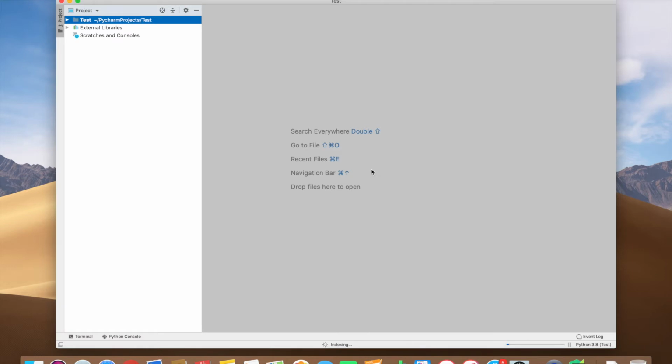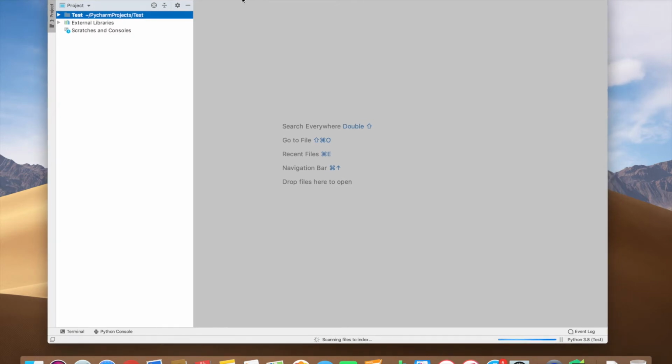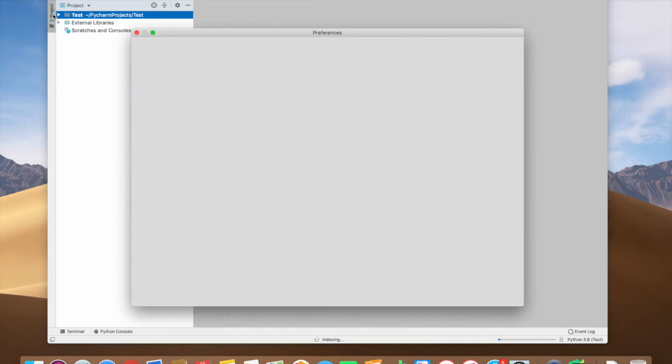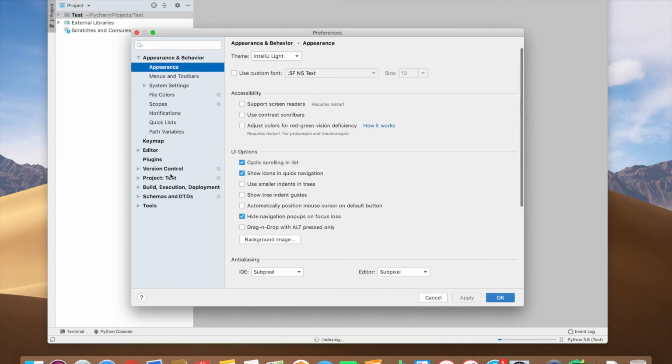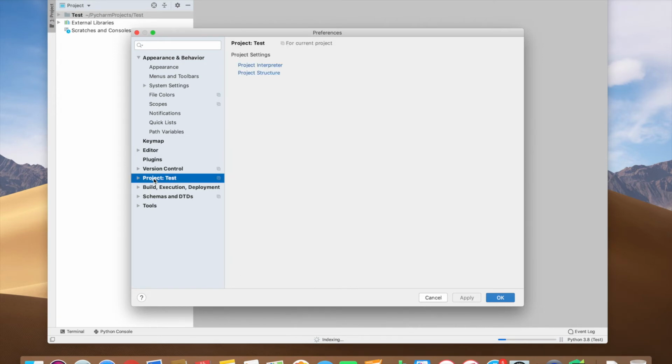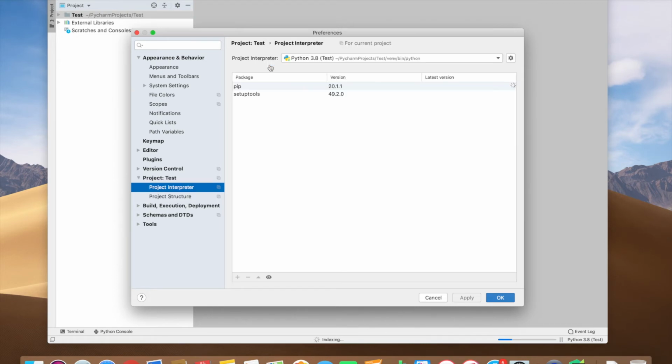Once your project is opened, you'll see a page that looks like this. Before we can program the drone, we need to install the CoDrone library. You're going to go to PyCharm and then Preferences. Scroll down to where it says project and your project name. In this case, mine is test. Then you're going to click on project interpreter, where you will see a list of libraries currently installed.